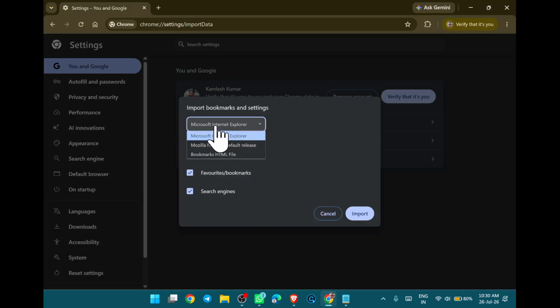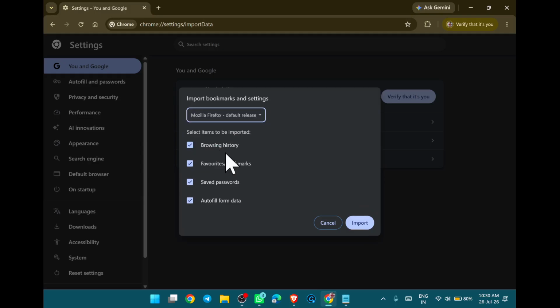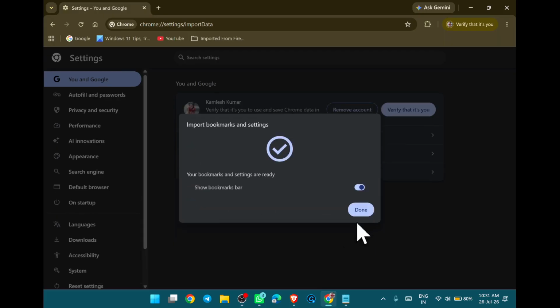From the drop down menu, you can choose either Internet Explorer or Mozilla Firefox. After that, make sure favorites or bookmarks is checked here. You can also choose to import other items such as browsing history or saved passwords if needed. After that, click the import button. After a few moments, Google Chrome will import your bookmarks.